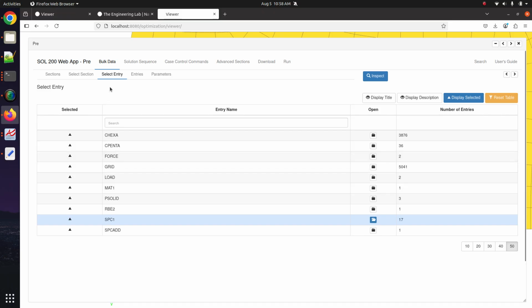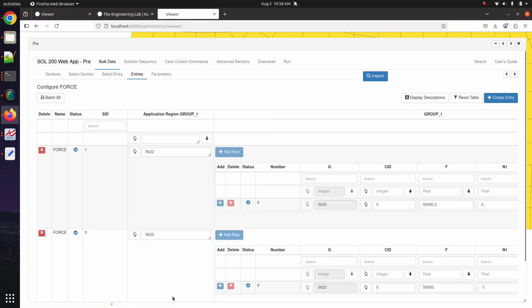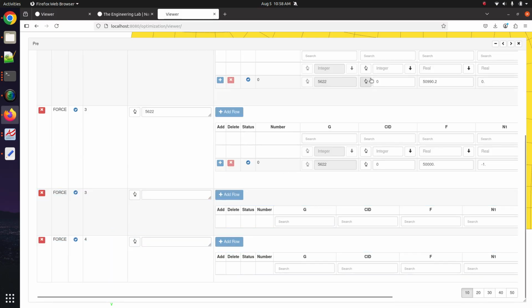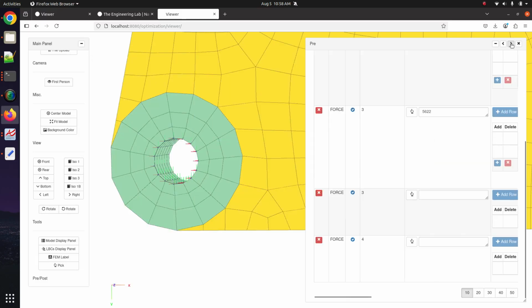So we'll go ahead and go to select entry. We'll go to force. And let's go ahead and create 2 new entries. So here at the top right, click on create entry once and then twice. And then if you go to the bottom, you'll notice that we have 2 new force entries available. So let's go and move this to the side.